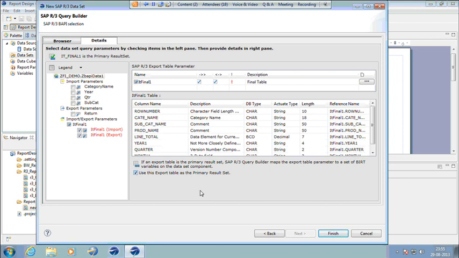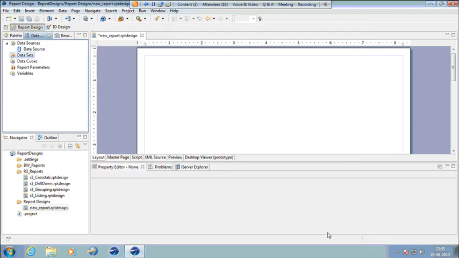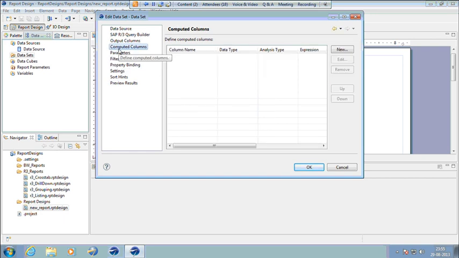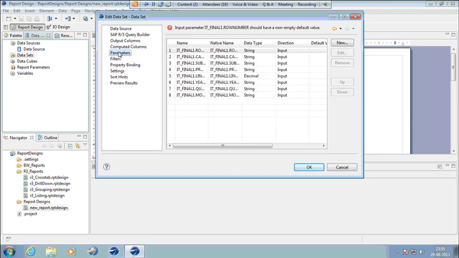So once you select the required export table or export parameter, click Finish, and that will create the data set or the result set based on the columns that are available in the export parameter. So it supports all the functionalities that are provided by the BIRT framework, like creating computed columns. You can create parameters, or you can map the input parameter to a report parameter. You can create a filter.